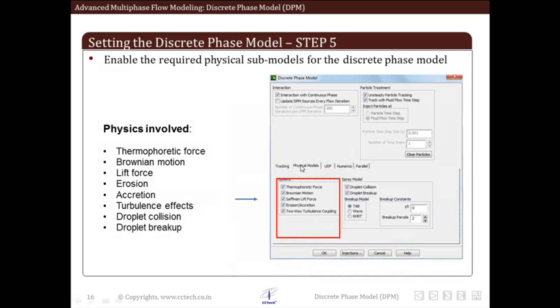The next tab is the physics model tab. In this tab, we can turn on the different physical submodels which are applicable to our particular problem. The various physics that we can include are thermophoretic force, Brownian motion, Safman lift force, erosion and accretion phenomenon, as well as two-way turbulence coupling.